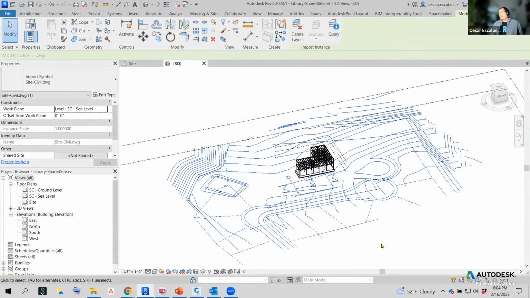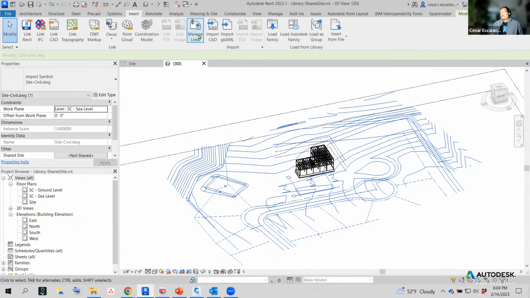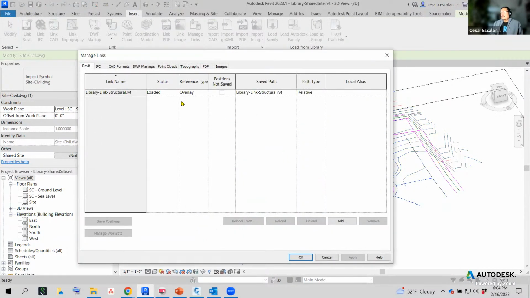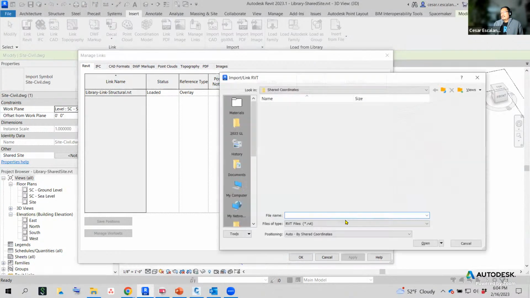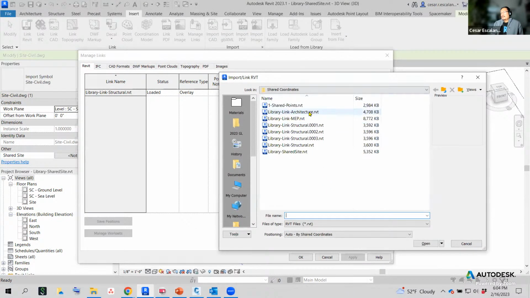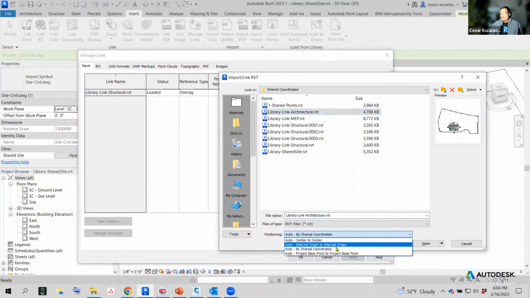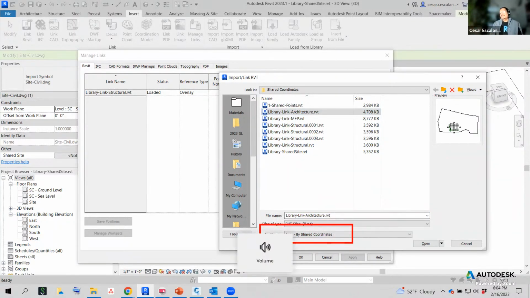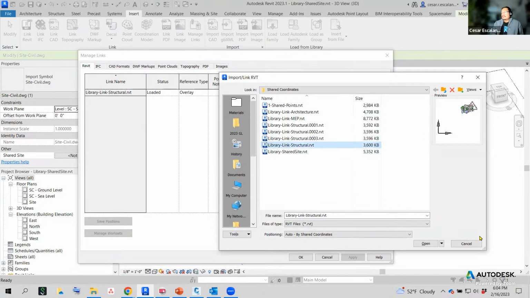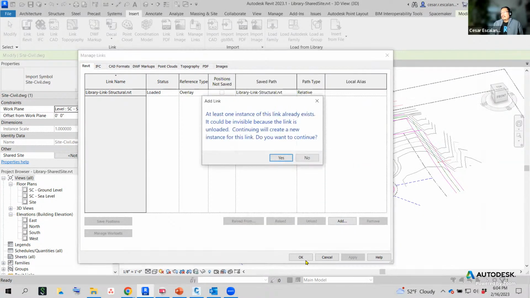Now let's bring the architectural model. So you go Insert, Manage Links, hit Add, and then select the architectural model, library link architecture. And again, in the positioning, make sure you select by shared coordinates. Moving forward, you just use shared coordinates to cross-link everything. And then hit OK.